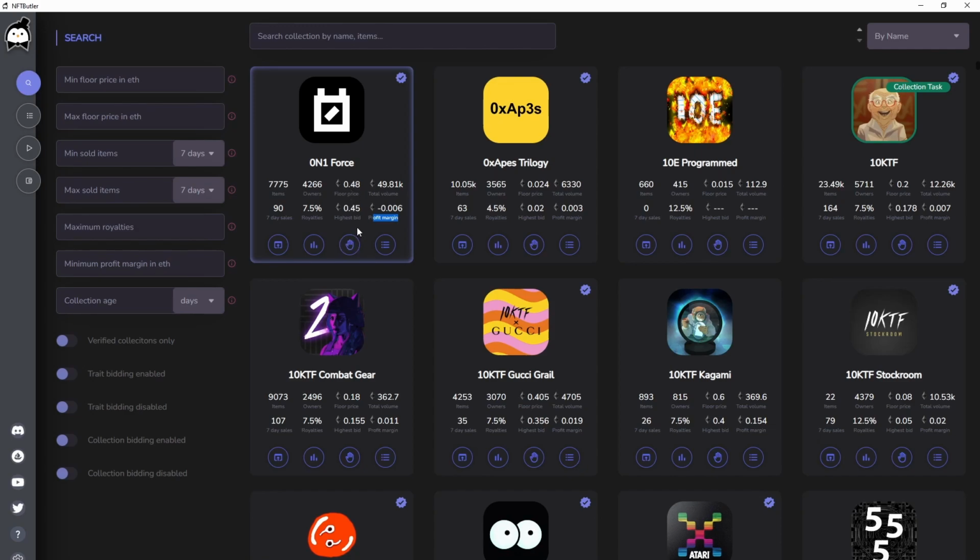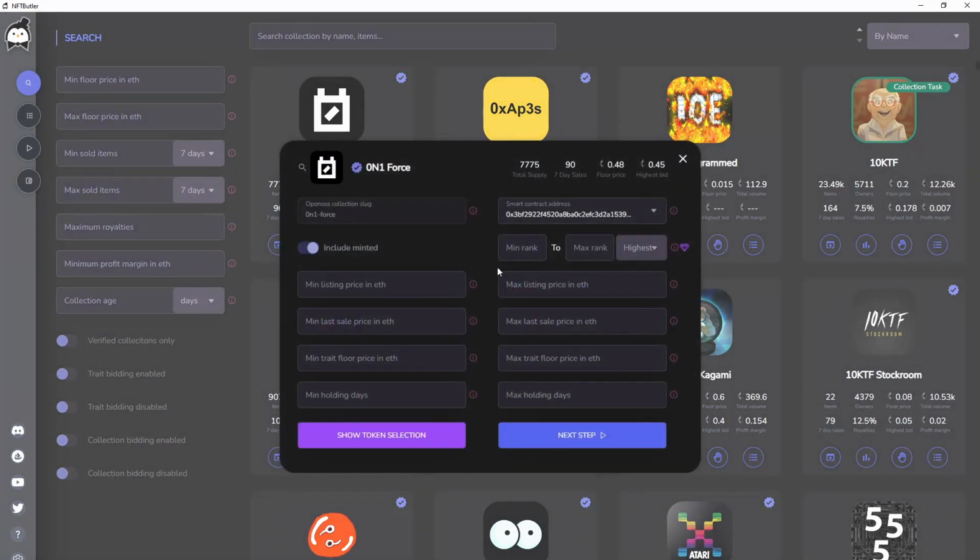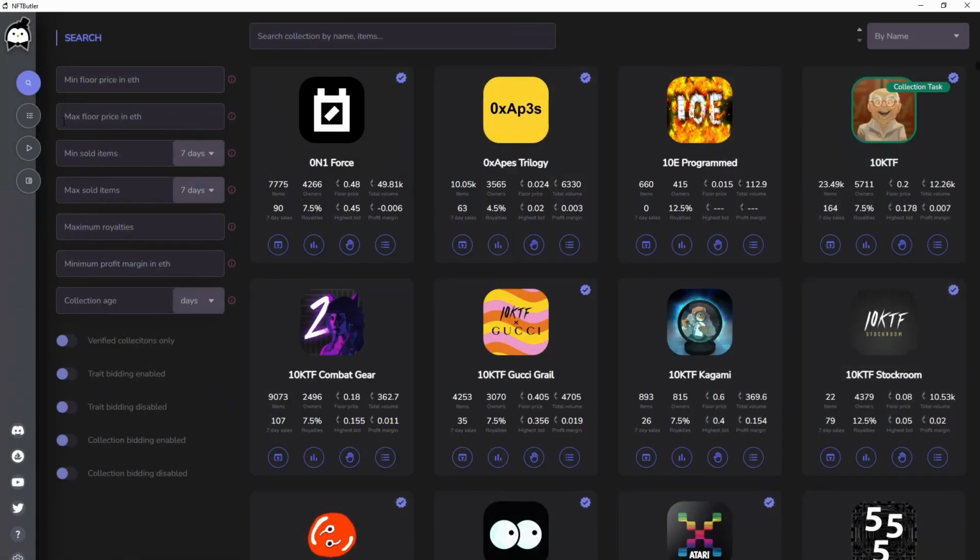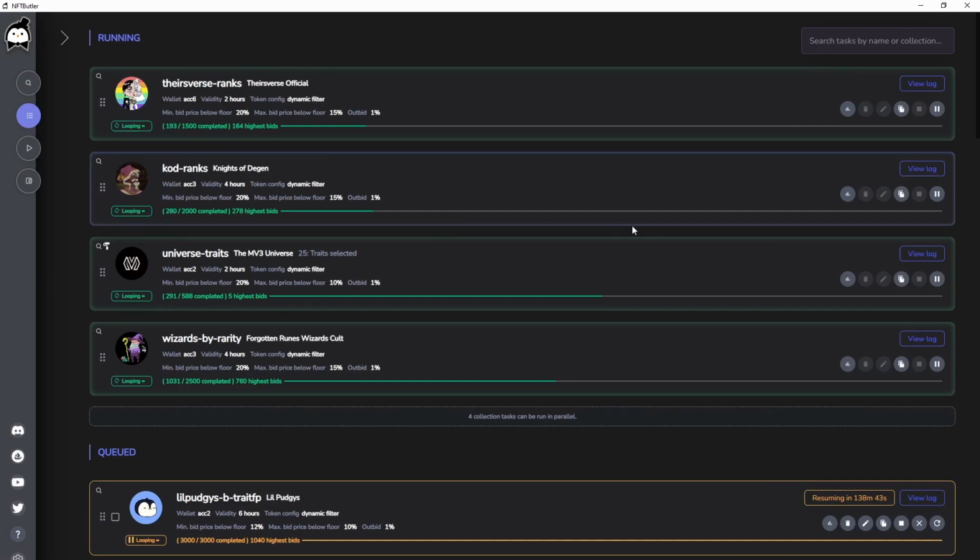So if you want to make money, I think the easiest right now is to bid based on ranking. On a lot of collections, I just create a token bidding task on, let's say, the top 20% or maybe 25% of the collection, because usually when you get one of these, and I still set a very low bidding price.